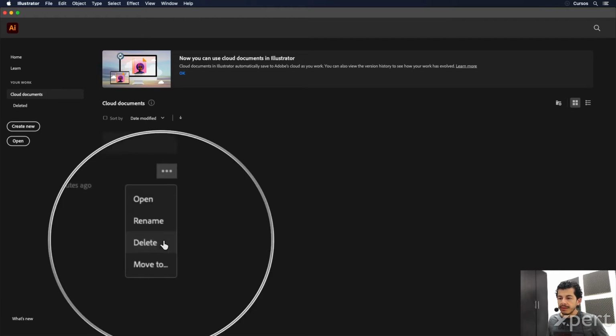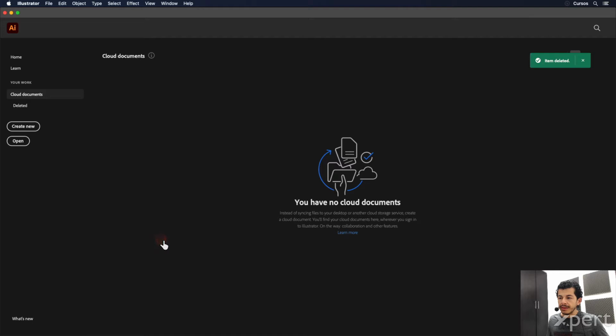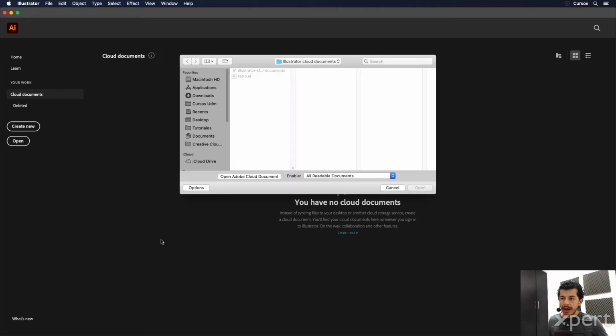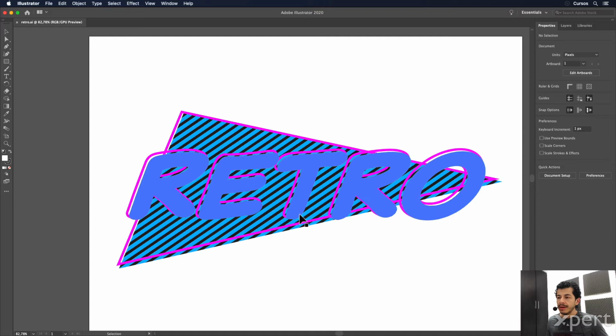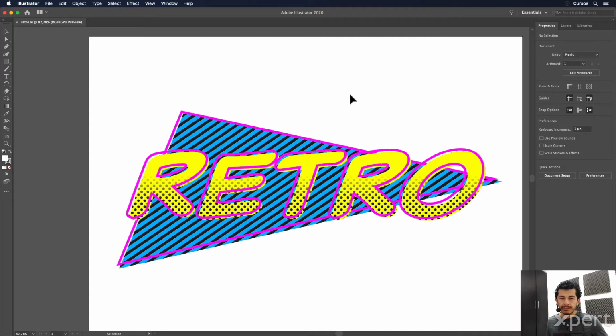I'm going to delete this document, click on this command, and now I'm going to open a local document. I mean a document on my computer. So I'm going to use the Command O shortcut. This is my document. Click open. This is a local document. And now I'm going to convert this document into a cloud document.